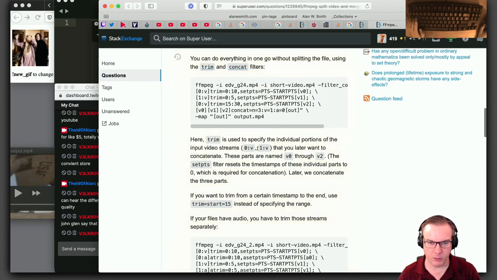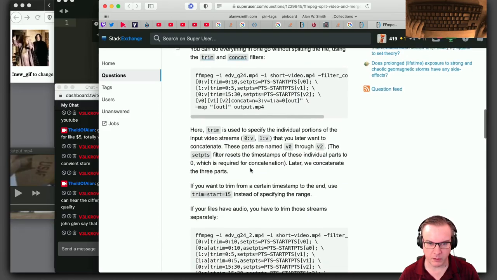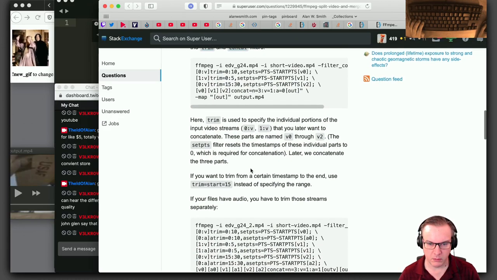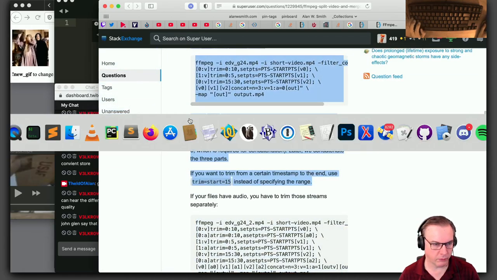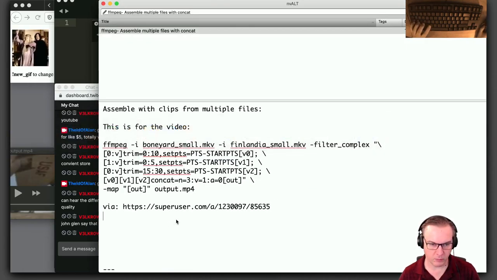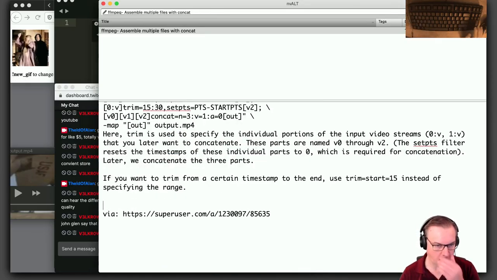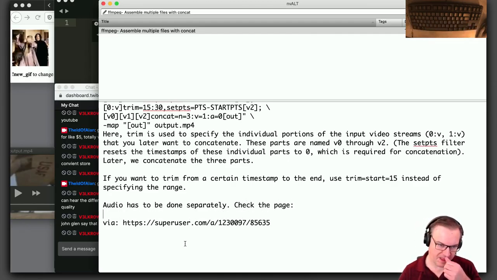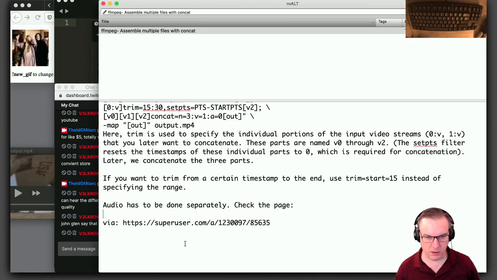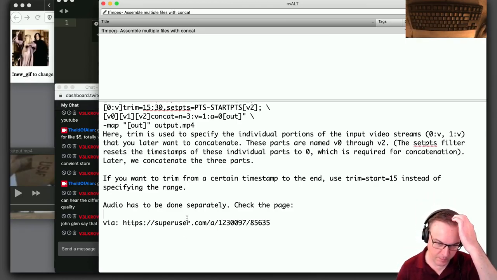All right, so we got the trim. Here are the trims you use to specify. You have to trim the stream separately. Okay, so I'm just gonna steal this for my notes. Check the page. Okay, so that's step one.